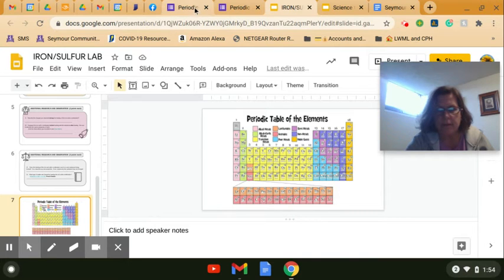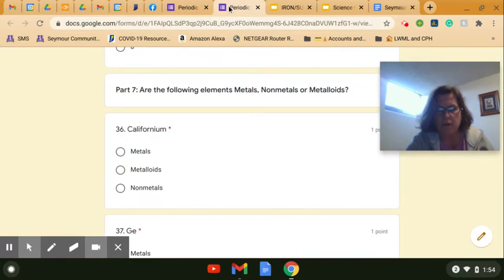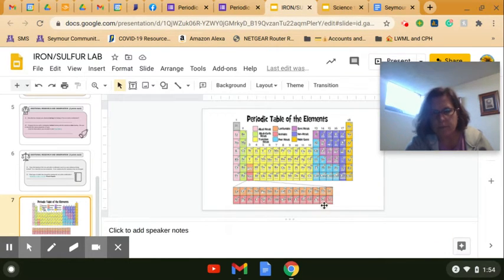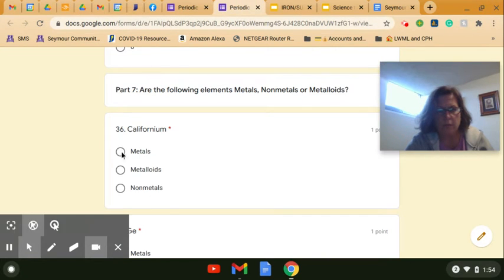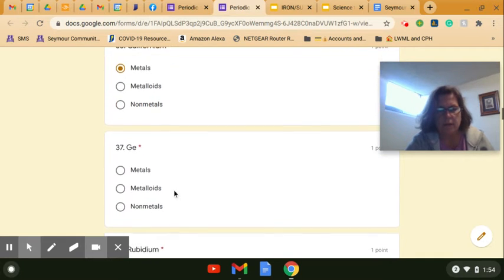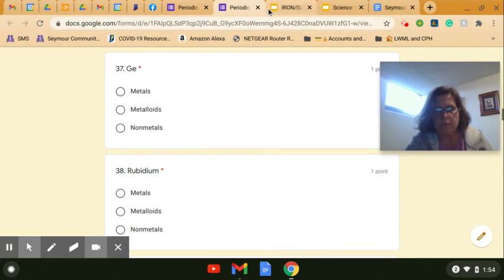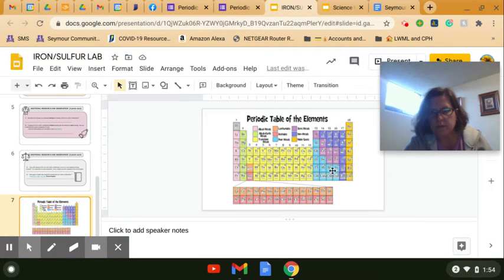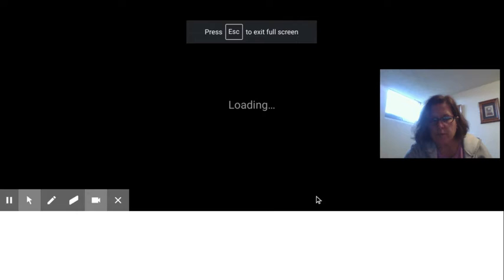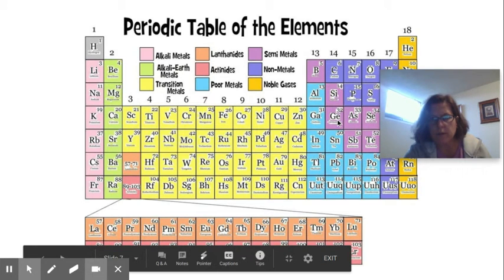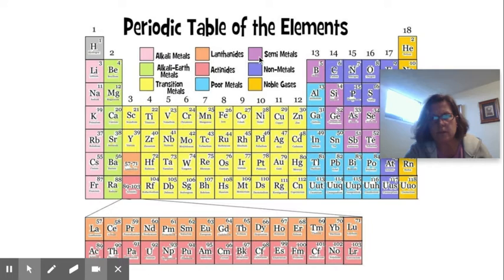And then you may have to look it up, so like californium. That's down here at the bottom. It's a rare earth metal, so we would say it's a metal. And then germanium, I believe, is in there with the metalloids. Let's see, get this to load. Yeah, it's a metalloid. This thing calls them semi-metals, but that's a metalloid. Okay, so purple are metalloids.